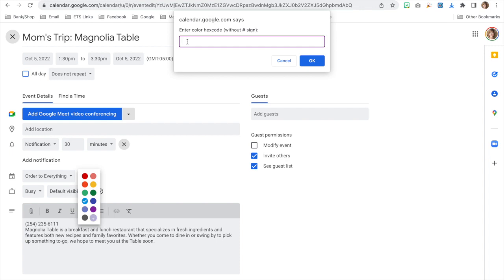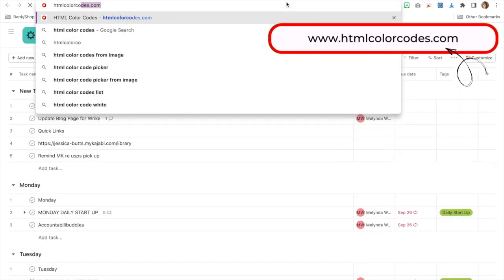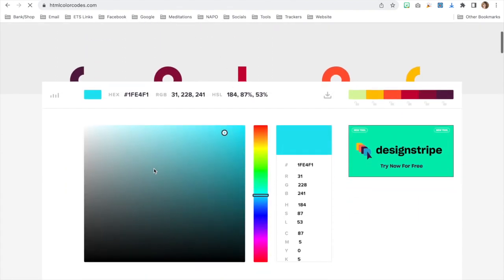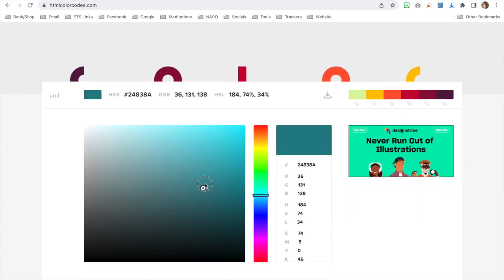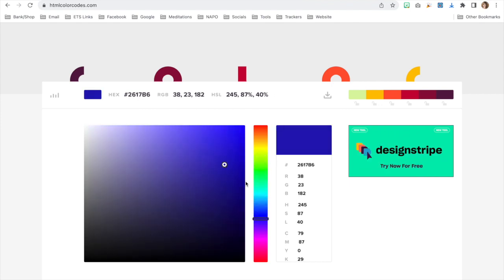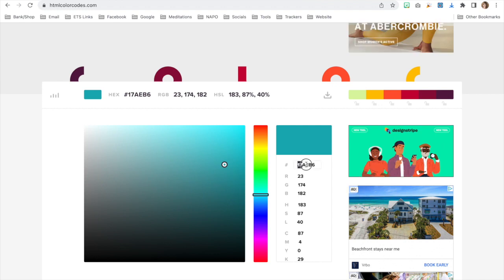Now, if you don't know what hex code you want, all you have to do is open up a new tab and go to htmlcolorcodes.com. And you can simply use their color picker here and pick any color you'd like from the scale, and it will give you a code for it right here at the top.